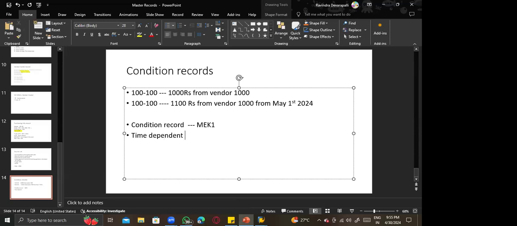Time dependent condition types. Why time dependent condition type? Because the condition is defined for a specific period. So it depends on the time. Some condition types are not dependent on the time, which we call time independent condition types.